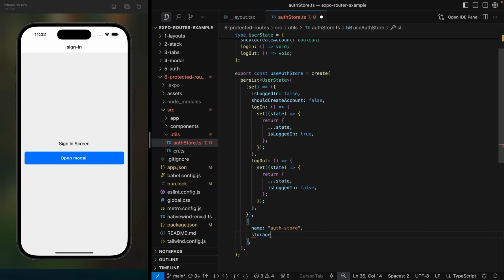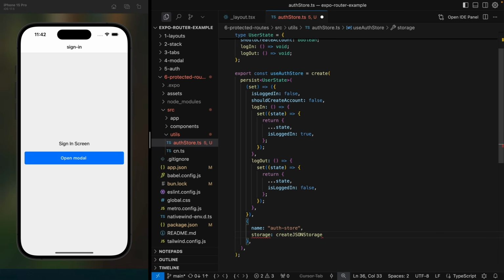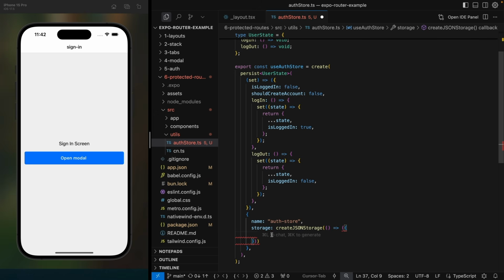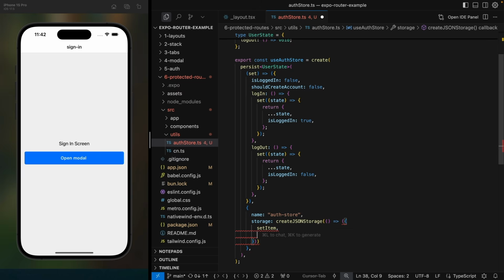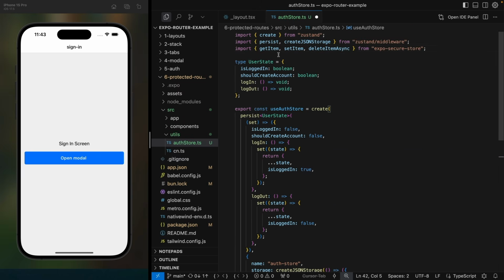And for the storage, let's create a custom JSON storage. So you can actually define how the data is stored and retrieved. All you need to implement is three functions: setItem, getItem, and removeItem. In our case, we will use the functions from Expo Secure Store.